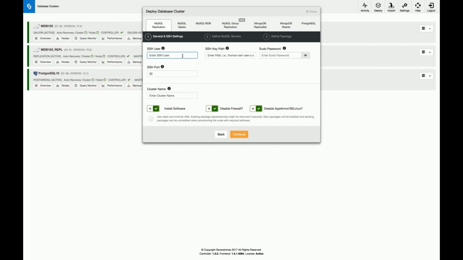And the first thing that you need to do is to enter an SSH user from the controller, which runs on a particular virtual machine or instance, to the other instances where you want to provision your database node. So this SSH user must be able to reach the other nodes. So I will put in a user called test here, and then you can also change your key paths and SSH ports, and then you can give the cluster a name.